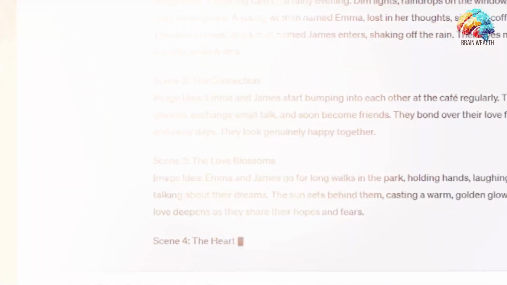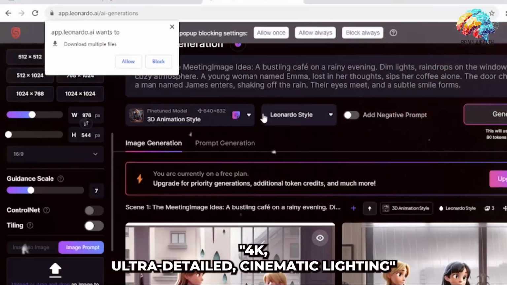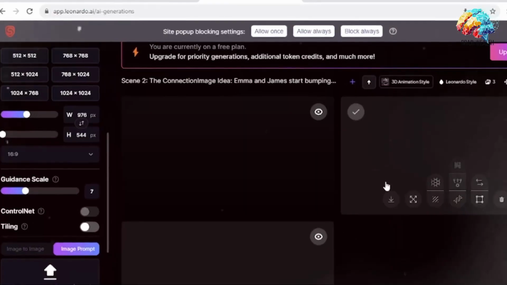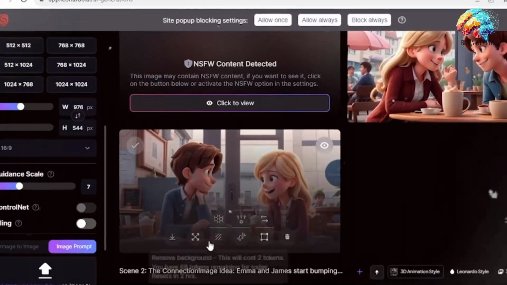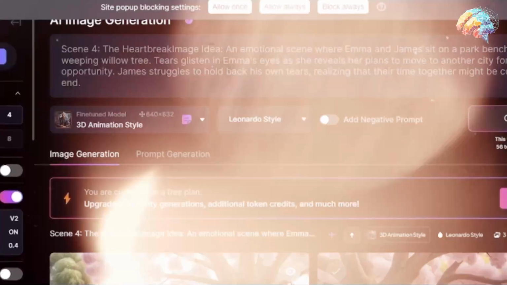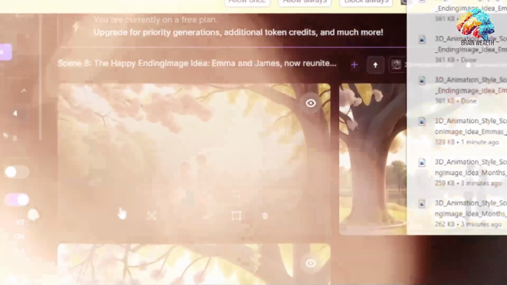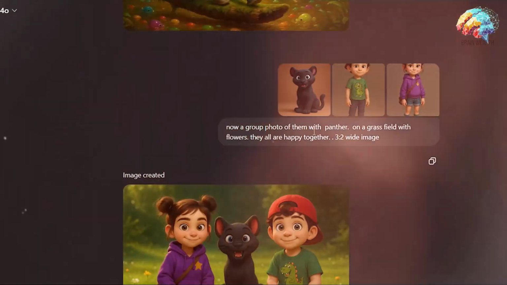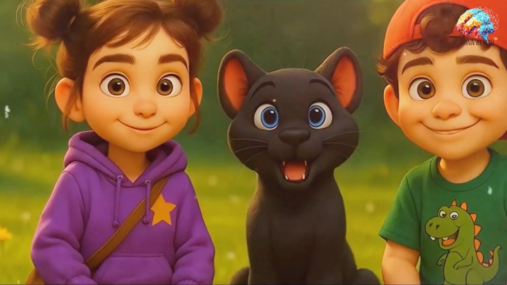When working with ChatGPT's image generation, adding descriptors like 4K, ultra-detailed cinematic lighting to your prompts can significantly enhance image quality without requiring you to memorize every technical term. For transparent backgrounds in your character designs, which can be useful when compositing scenes, use the transparent background option in GPT-4o image generation. This works great for creating characters you can easily place in different environments.